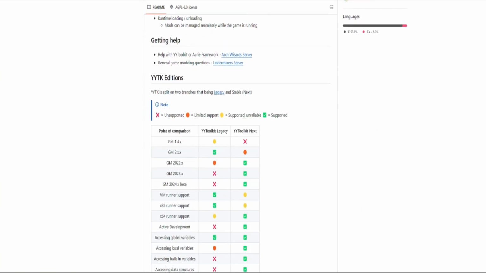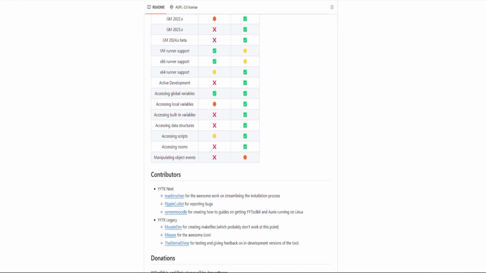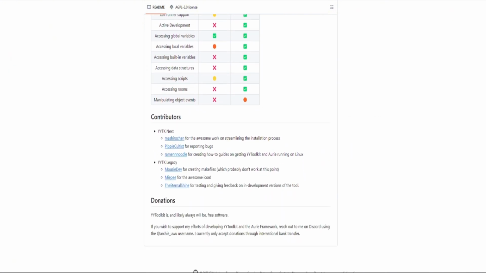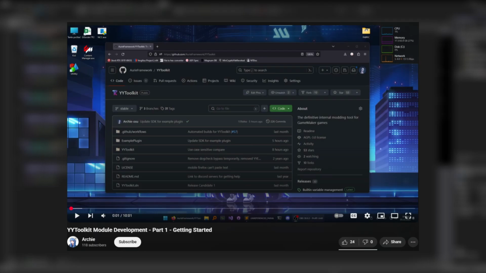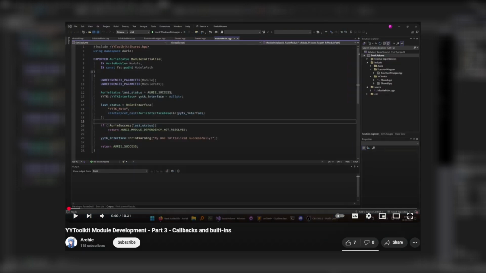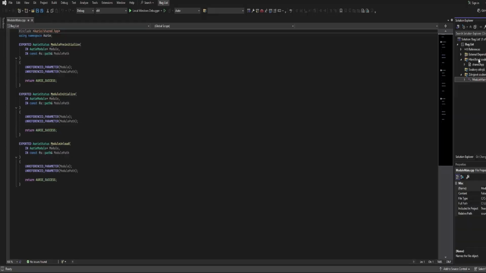It won't work on a Steam Deck apparently, but it does work on Windows, so you know what? I'll take what I can get. After some tinkering around and watching all the videos made by the toolkit's creator, Archie, those videos will be linked in the description, I got the base template for the toolkit up and running.